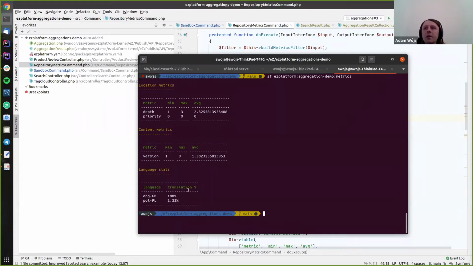Language stats might be interesting if you're launching a new language version of your site and you would like to ensure that every content item has its translation to this specific language. In my case, in this Ibexa DXP installation, I've got just 2 languages. English is covered by 100% of the content items, and there is just 2.5% of content translated to the Polish language.